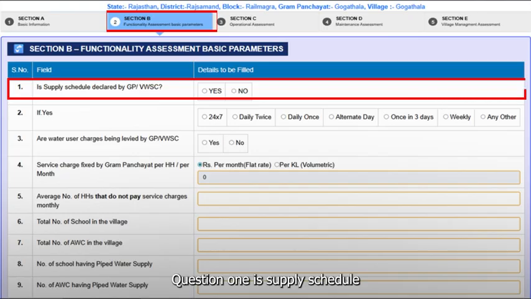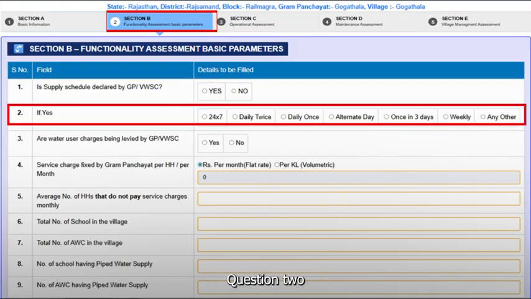Question 1. Is supply schedule declared by Gram Panchayat Village Water Sanitation Committee? Select yes if the schedule has been declared, otherwise, select no. Question 2 asks for the piped water supply frequency. If you selected no in question 1, skip this question. If you selected yes, please select the applicable option from the list. If no option matches, select any other.